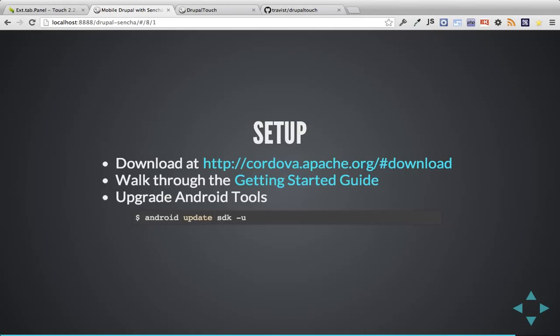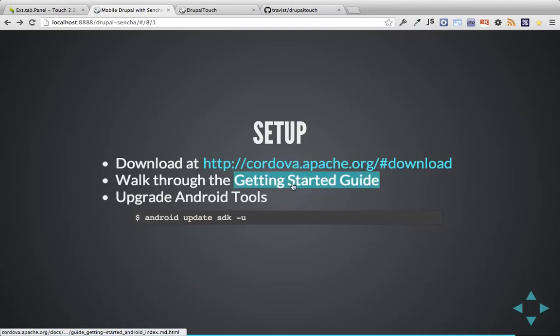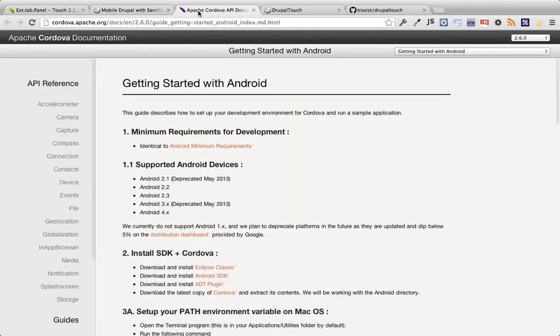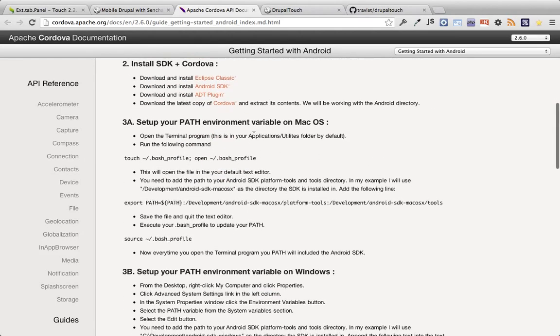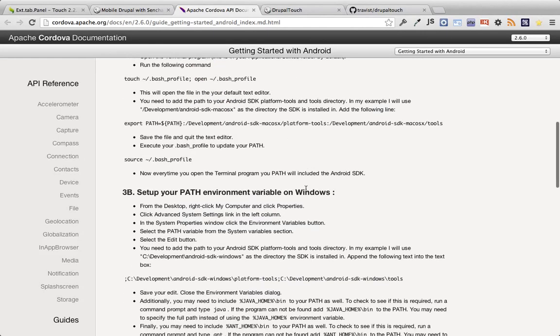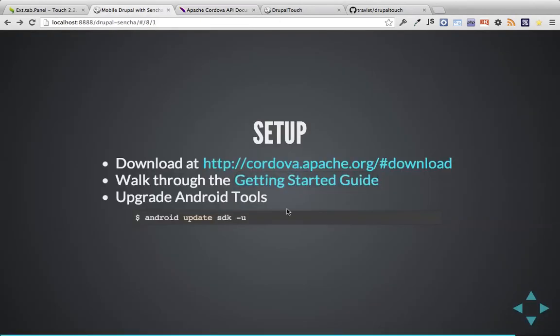Instead of me creating slides to regurgitate the Getting Started guide, I have a link there because it's great. The Getting Started guide was very well done. It really walks you through how to install, whether you're on Mac OS or Windows, and all the stuff you need to know, so I'm not going to regurgitate that. Just go there, and it's really helpful.